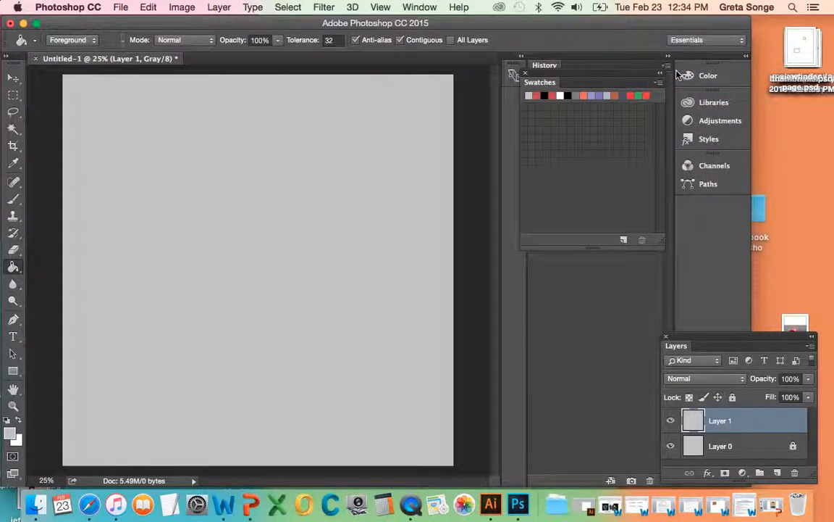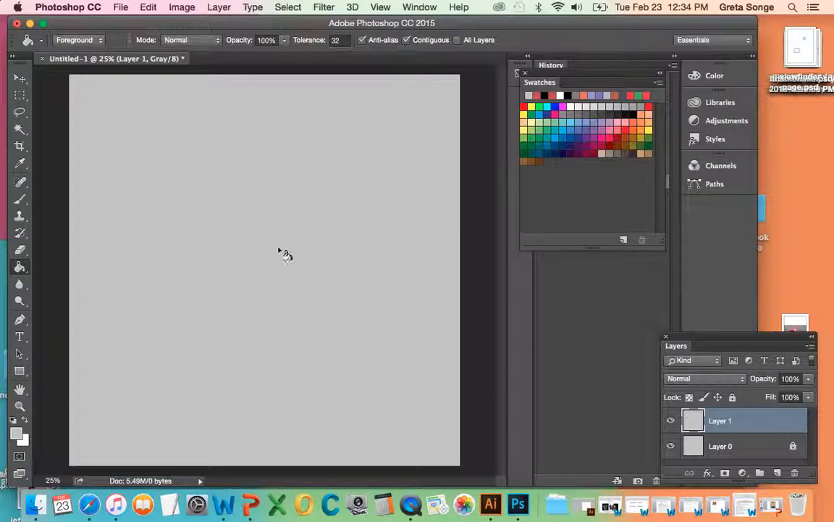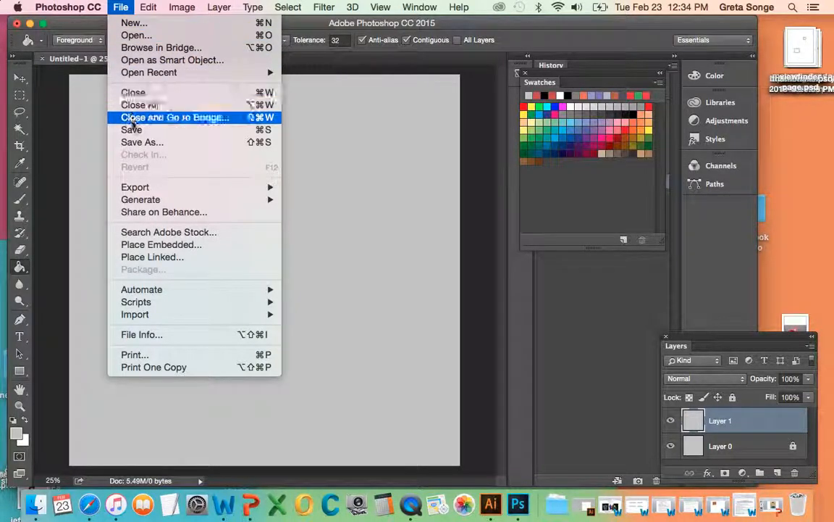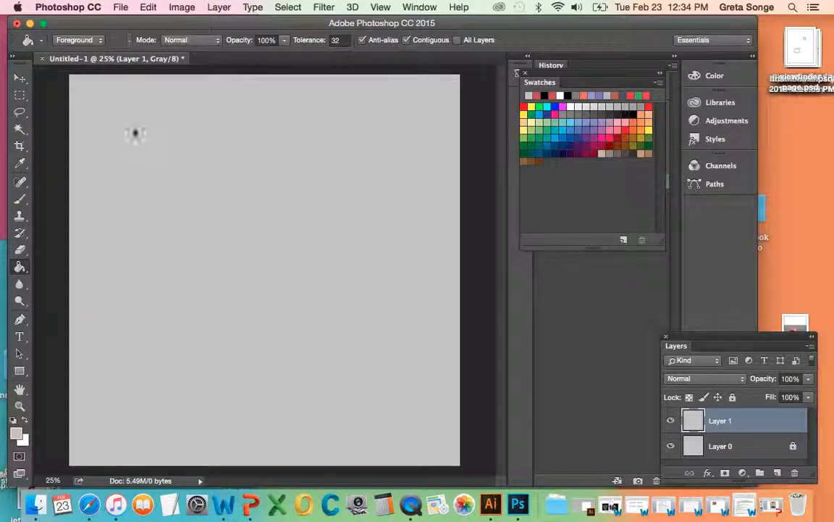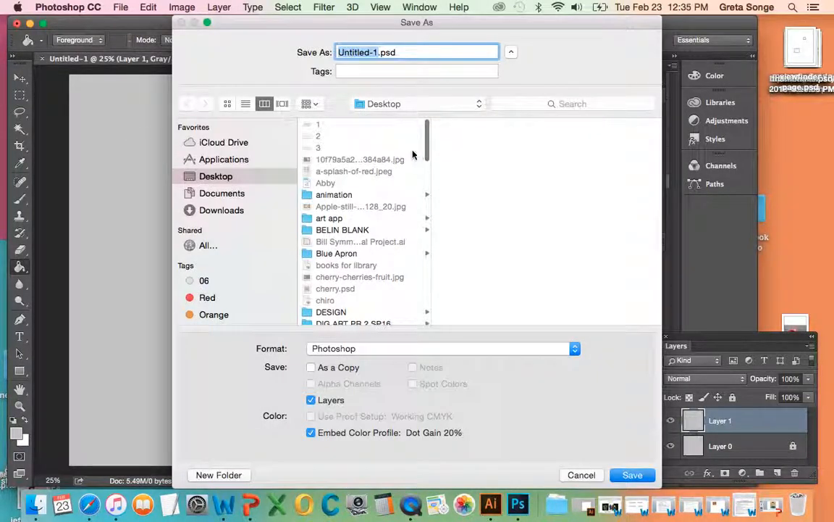Let's see, what else do we need to look at? So let's just start working on this file so I can show you a couple of things. We didn't talk about saving yesterday, and I think that's an important thing to talk about. So if you want to save your file, you can just go to File and Save. It'll pull up this dialog box.